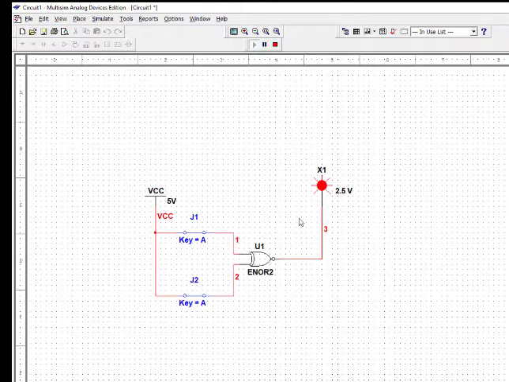So that is how we check the working of the gates, basic gates as well as the other gates. So that's all for this particular session.